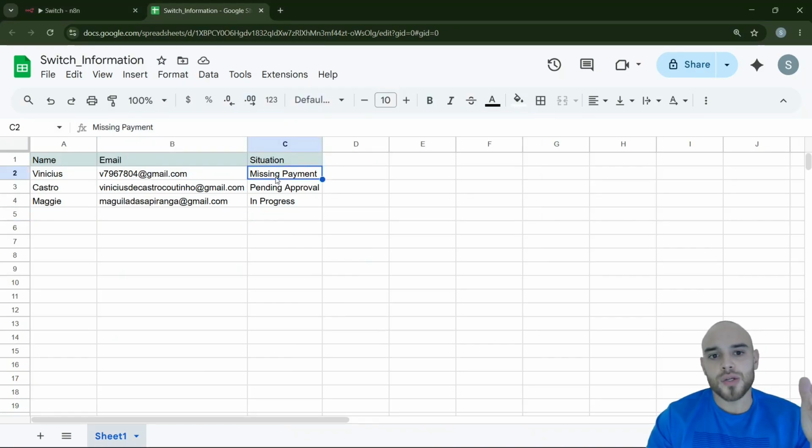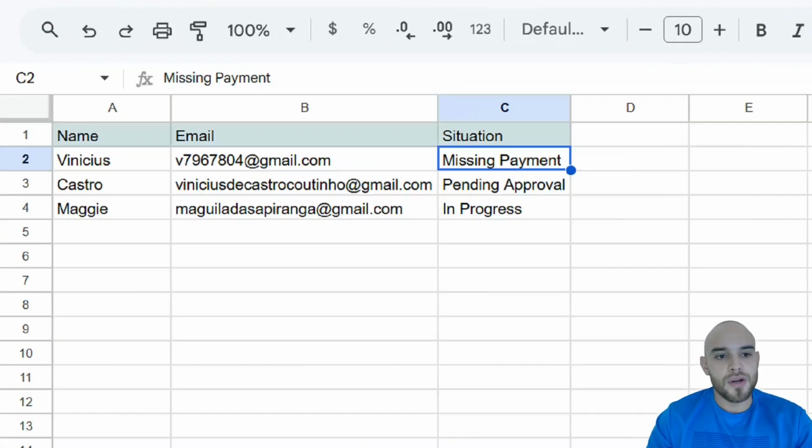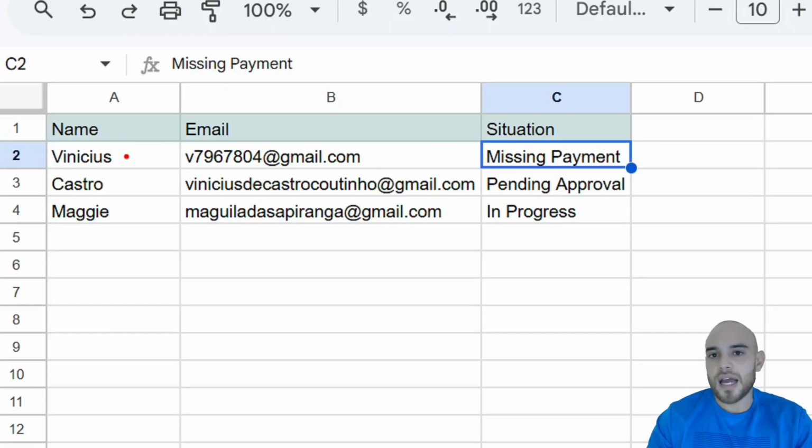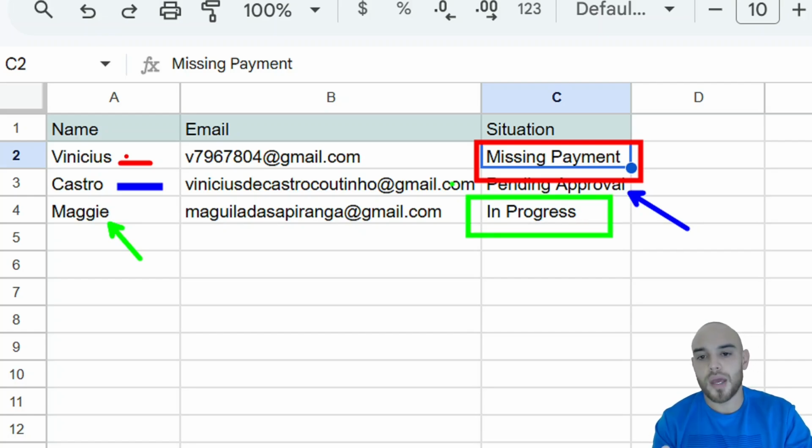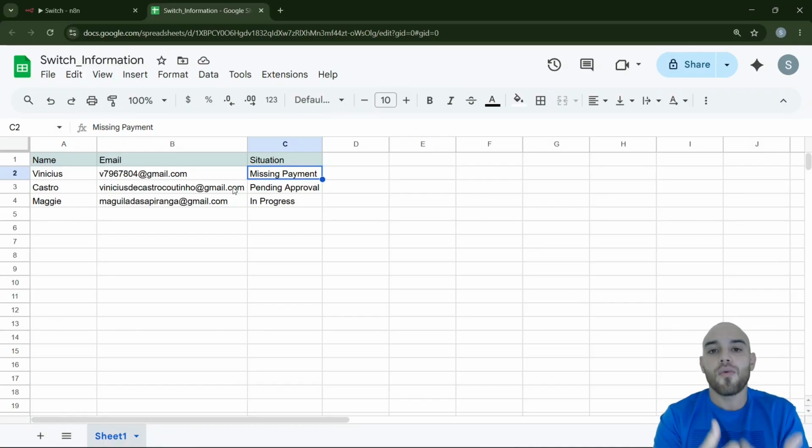So guys, you can see here that we're going to receive a specific email depending on a specific situation. For instance, this person here, Vinicius, is going to have one kind of email regarding missing payments, and Castro is going to have another kind of email telling us pending approval. And finally, Maggie will receive a different email because her project is in progress. Okay, so each person will receive a different email, and this can be done with Switch.